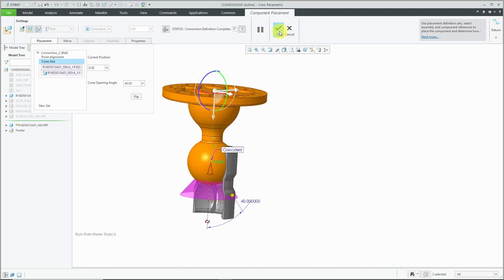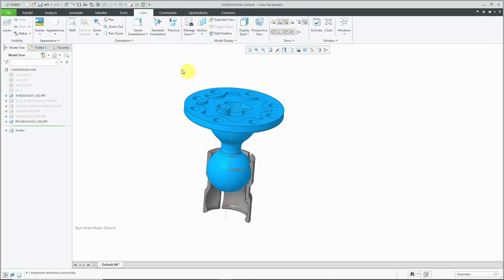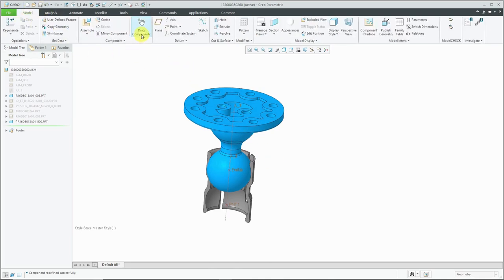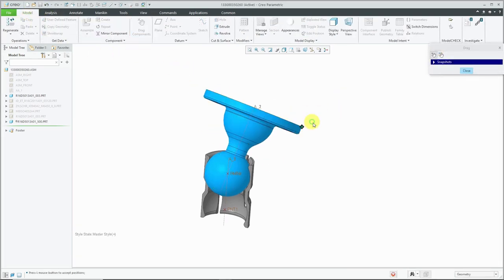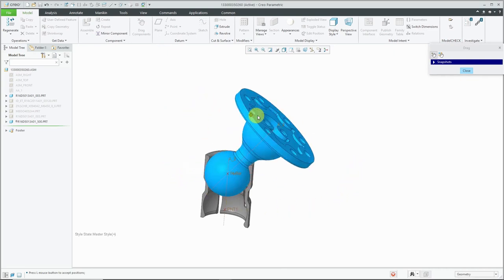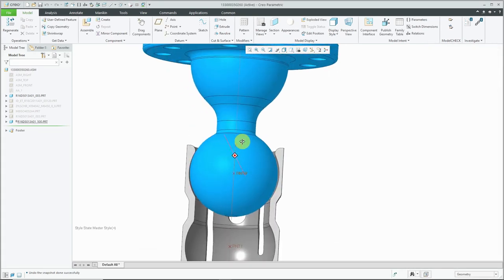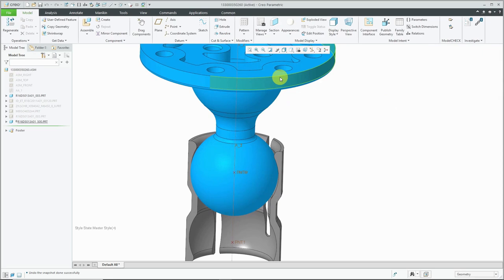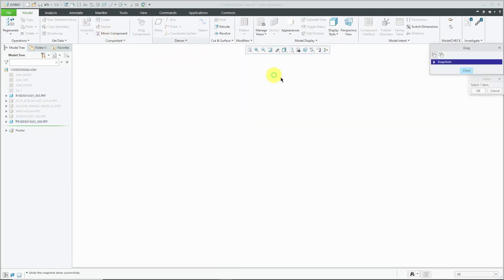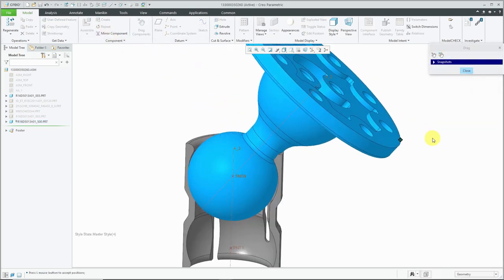Then when we hit the check mark, I can click on the model tab and go to the drag components and pick on this component. And it's only allowed to rotate within plus or minus 40 degrees in all the different locations. And taking a look at that 40 degrees when I was dragging it, let's go to drag again. Looks like I'm getting some interference when I do that.